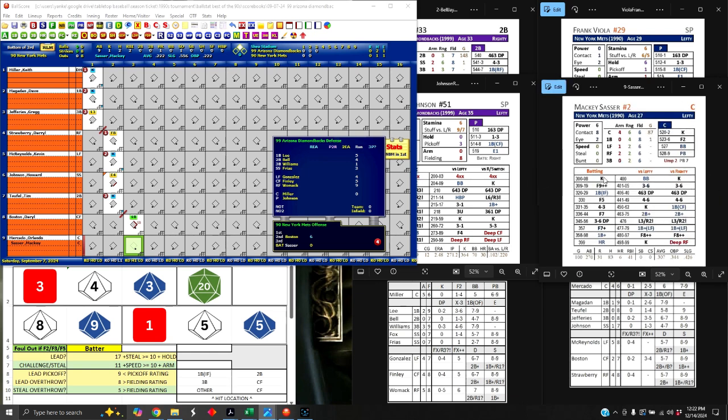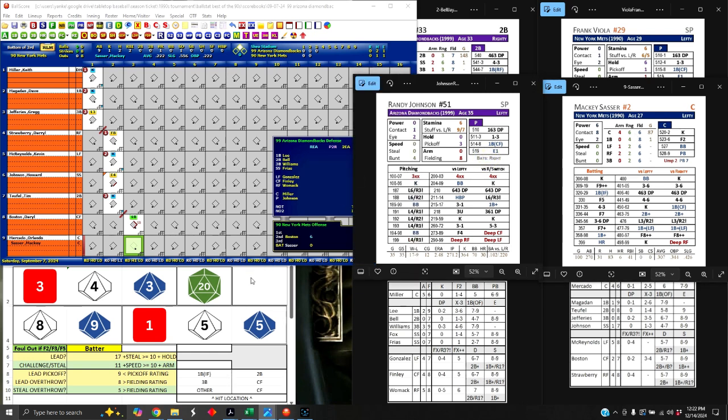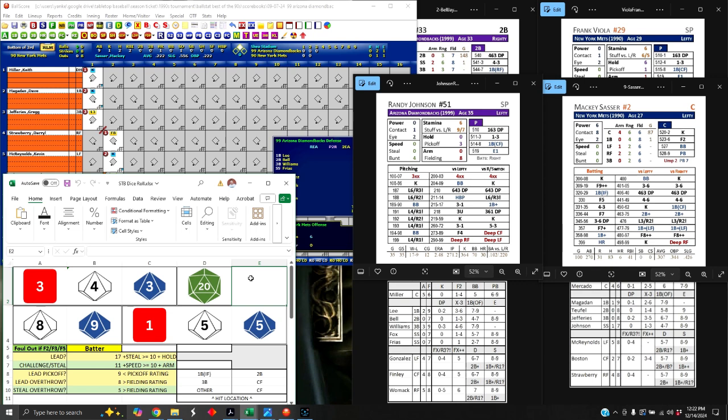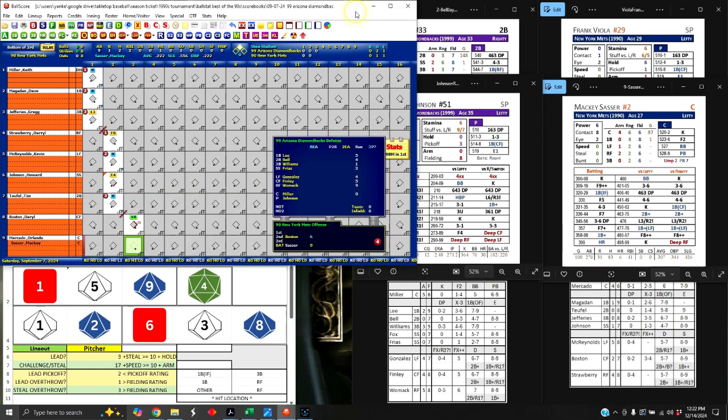All right. Sasser is going to be swinging away here against Randy Johnson with a runner in scoring position. 159, and that's another strikeout for Johnson.